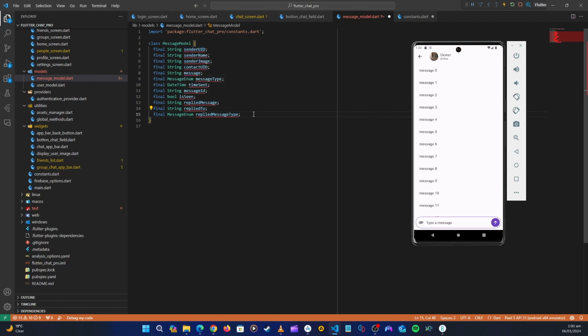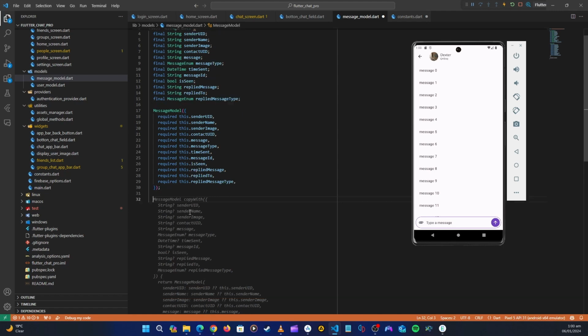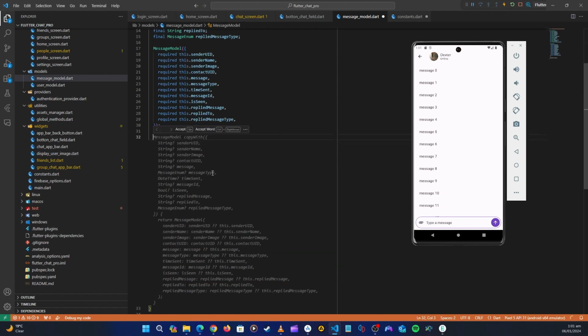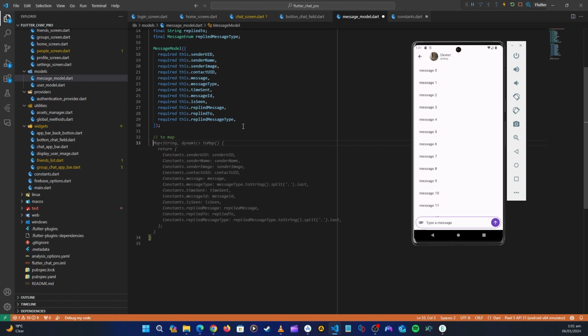Now next let's create a constructor for this. So there it is, Copilot has created it. And then next after this let's create a toMap. Let's see if Copilot will create it. Yeah, it's creating, but we don't want these strings with a null check, so let's just have comments. So let's say toMap, then let's see. Yeah, that's our toMap method.